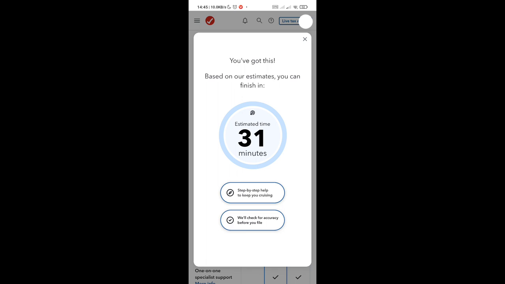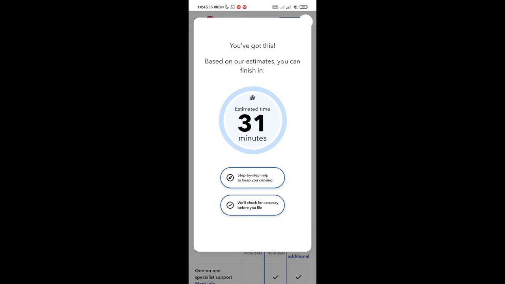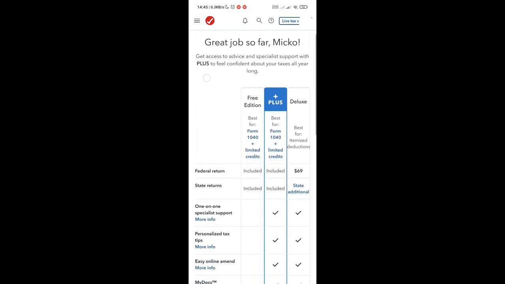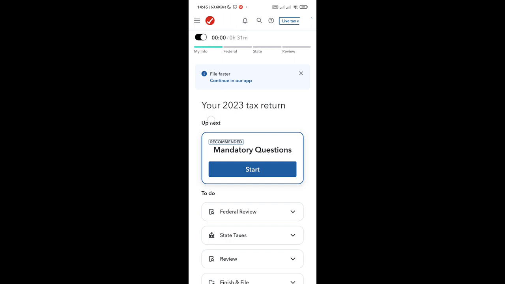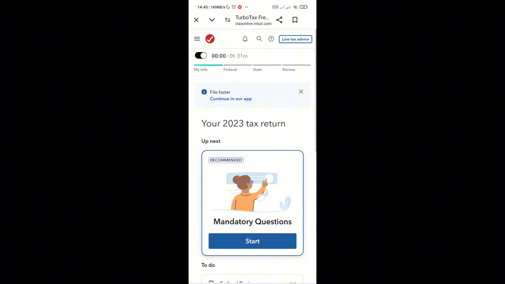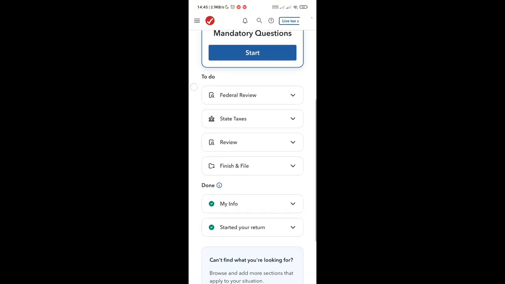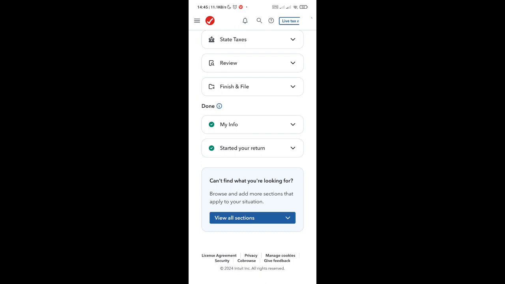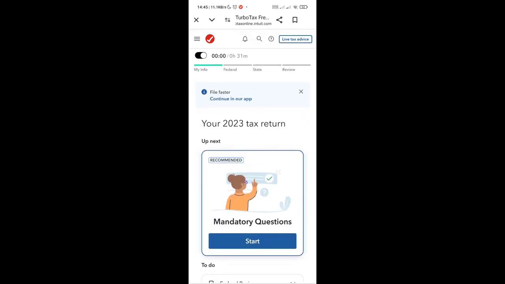So if you are going to select this one, the estimated time for you to finish this is 31 minutes. After selecting this one, you just have to click on next, and then make sure that you have selected the free edition. Okay, and what you're going to do next over here is start with your federal review. Okay, so we're done with our information, so we're going to go with the federal and state taxes, and then we're going to review our tax.